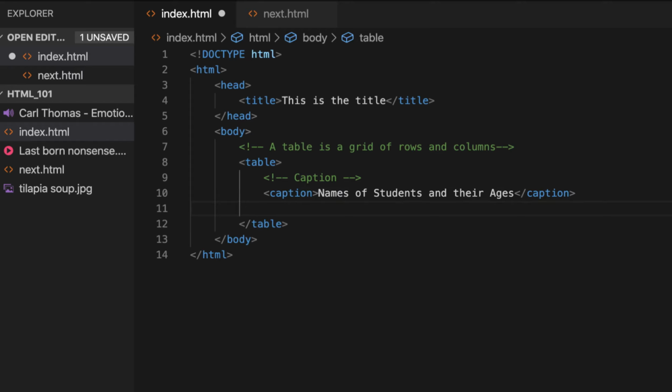Okay, cool. All right. So we need to create the column headers where we have the name of student and then age, right? Name and age. So let me just add a comment there: column headers for name and age. So how can we do that?